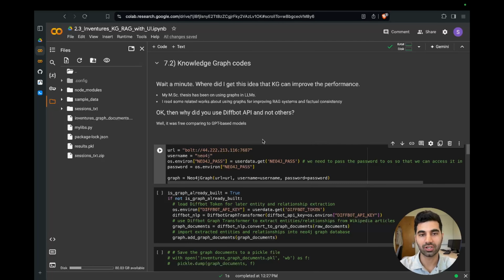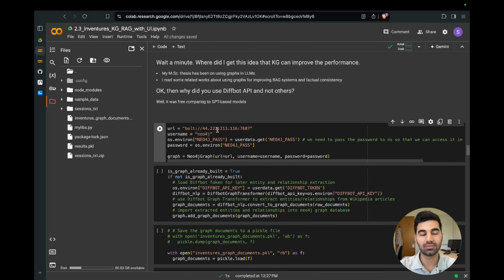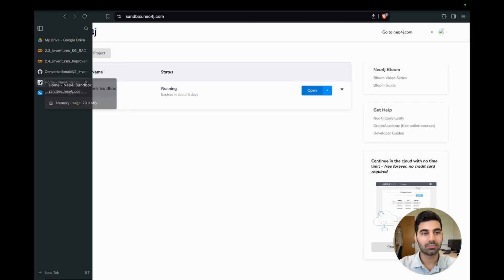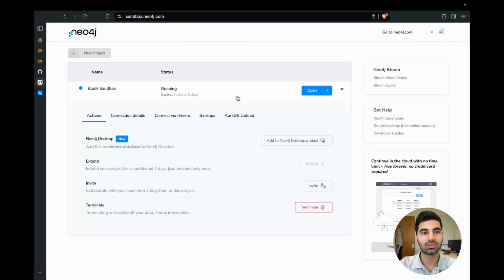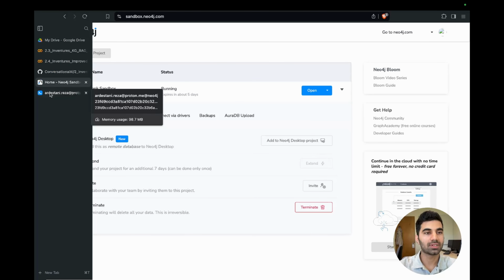As we talked about in the introduction, we need to host our graph somewhere on the internet or on our local systems. I have already created a blank project on Neo4j, and I'm using the credentials that I have here to connect to this database that we have here.